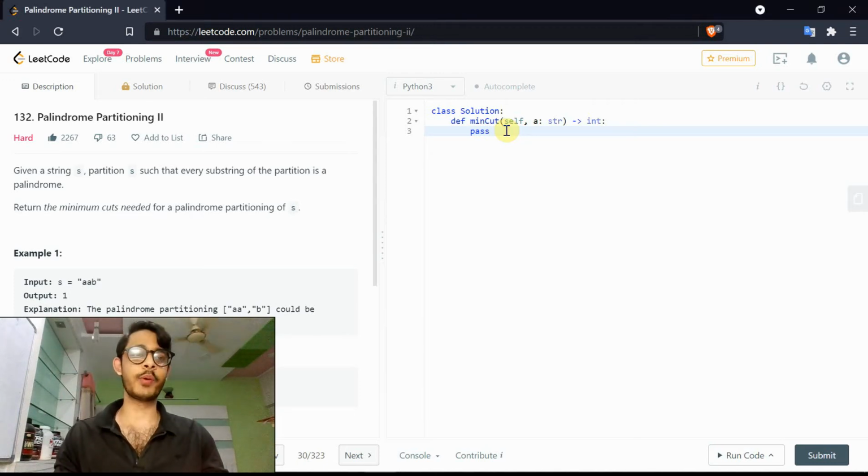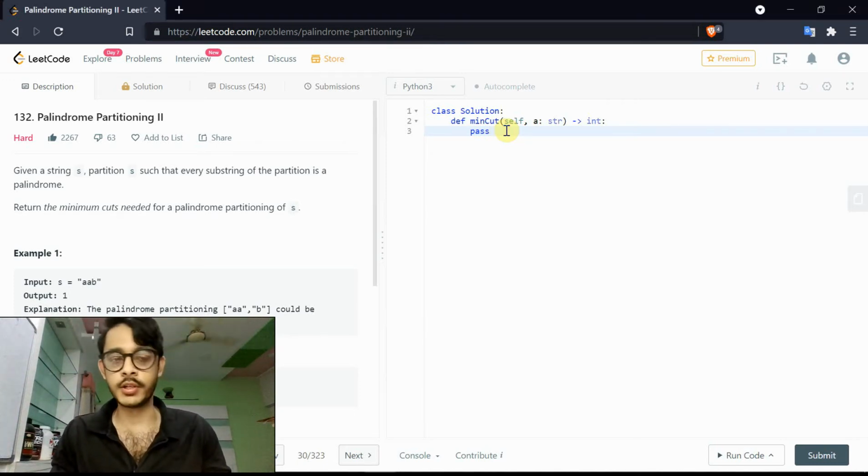This is the solution for the problem Palindrome Partitioning 2. It's labeled hard and rightfully so, because it involves two layers of complexity. Let's talk about the question.